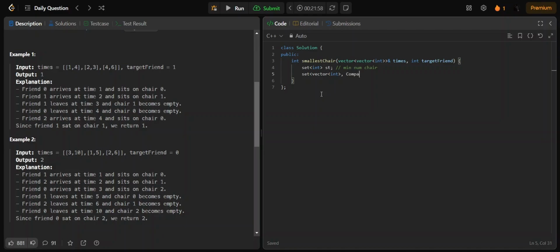So a comparator. Let's say the name is tst, meaning time set. So it will give us the sorted ordered time.